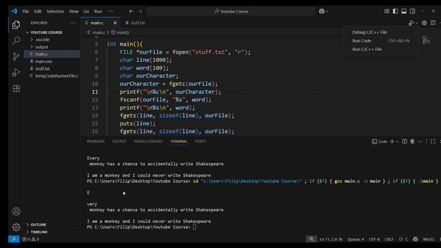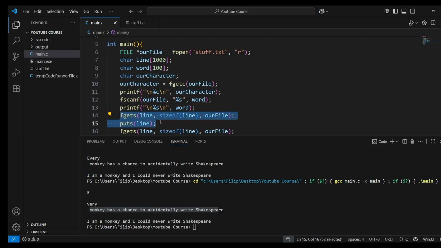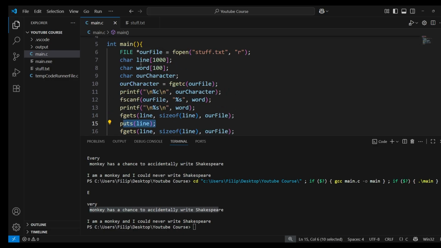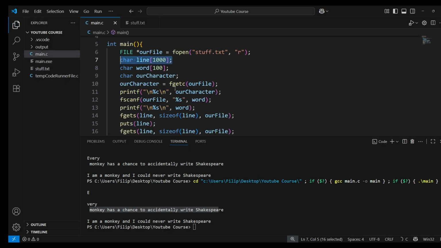And when we run this, you will see every monkey has a chance to accidentally write Shakespeare. That's it. Let's go. So we can read character by character. We can read word by word. We can read line by line. We can put that line back out using puts, right? The line that we stored from our text file into.